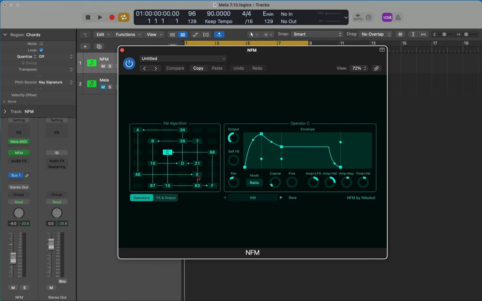And you can also have feedback modulation. For example, E is modulating B here with a 7 intensity. And then you can add more if you want, or just drag it up or down to remove it. And so this module makes it easy to create complex patches very fast.